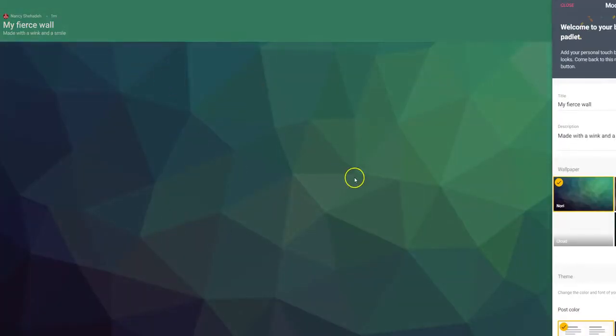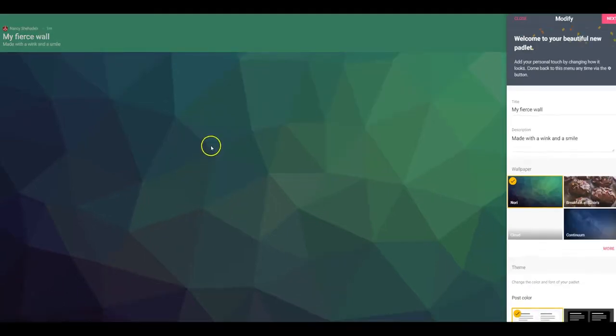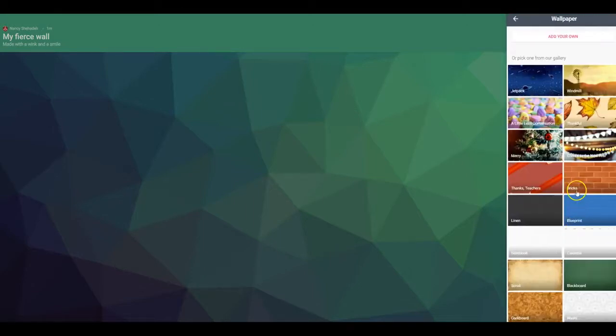So here, this is the wallpaper that I was given. Before I continue any further, I do want to expand my screen. The reason I wanted to expand my screen is I wanted you to see the menu that's on the right-hand side. Above is the next button and then the close. So here are the wallpapers you can choose from. There are a number of ones that you can choose from.